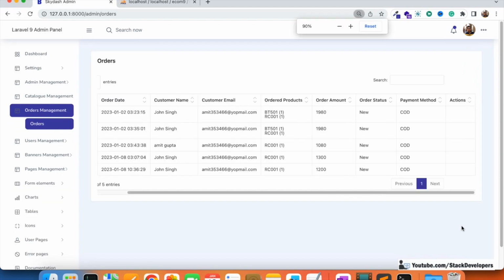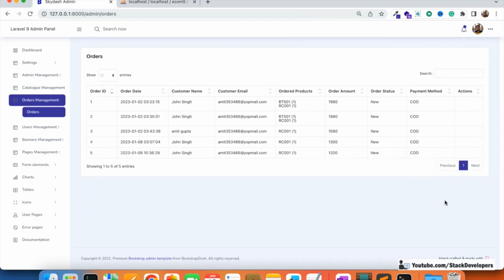Now in this video we are going to show the complete order details, like we have created the order details page at the front end. Here we are going to create the order details page at the admin panel as well. We are going to add the view icon in actions, and once the admin clicks here, the complete order details will come up. So we are going to work on this.